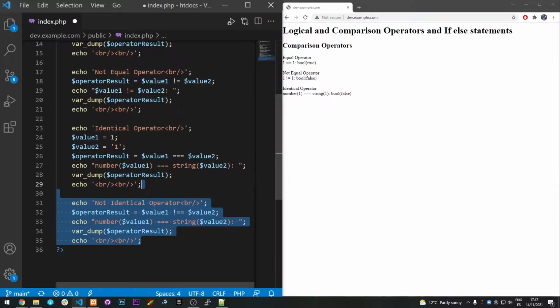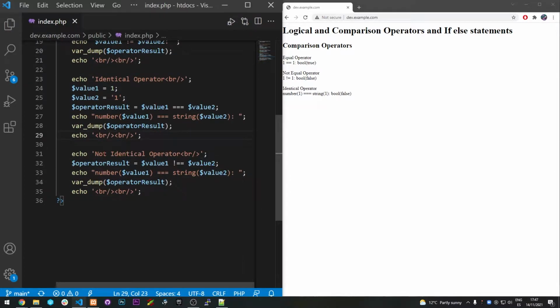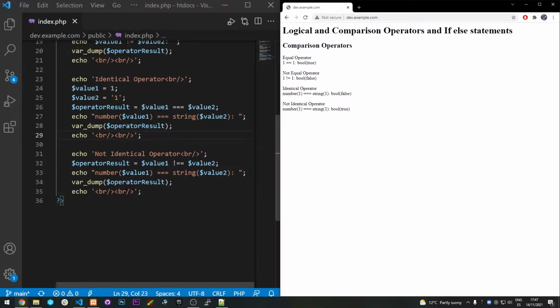There's the opposite one, which is not identical, which will return the opposite of the previous one, which is true in this case, because the values are the same but not the same data type.